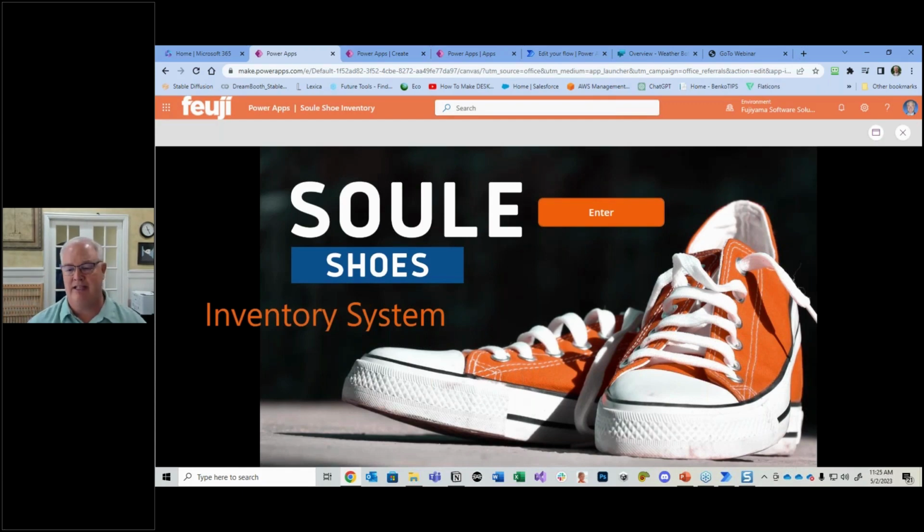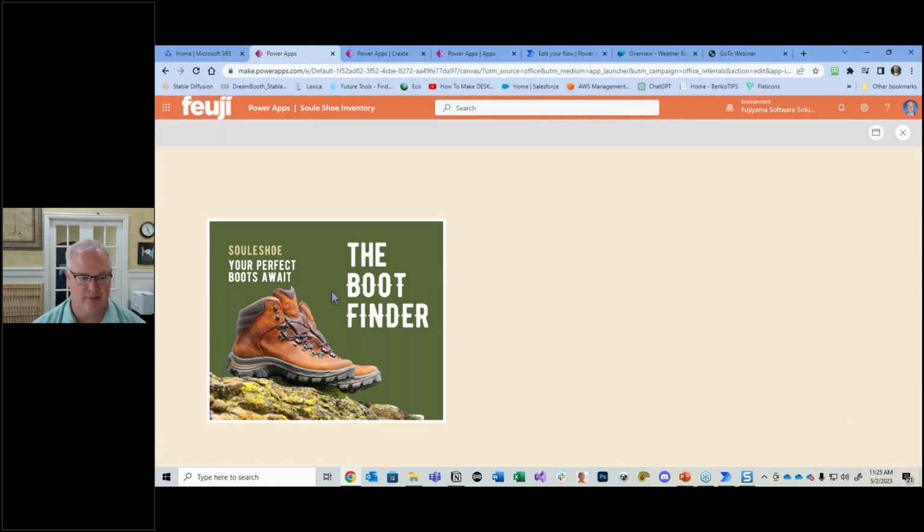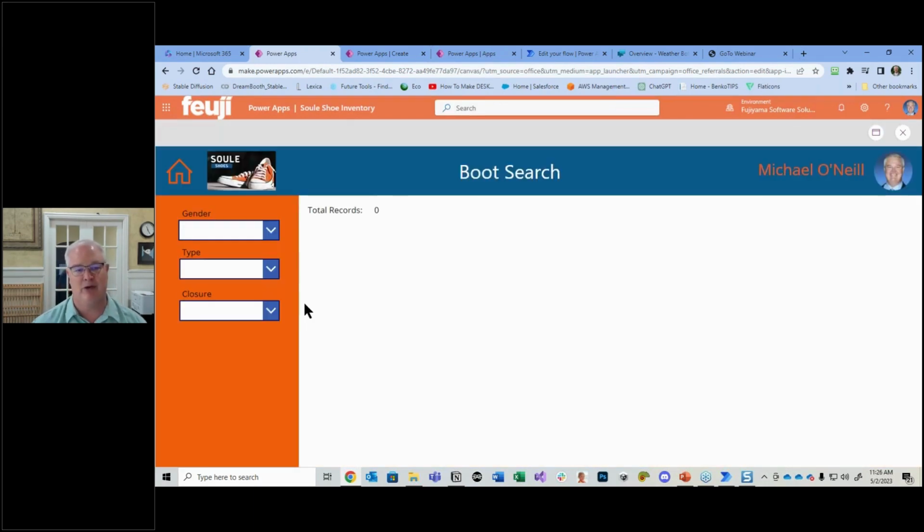So I load this up and I've already got a problem. You probably noticed that in this resolution, the inventory system is not quite lining up correctly. The button is though. I'm going to enter this. It's going to ask me which of the prototypes I want. I'll have five or six, but right now I built this boot finder. So when you want the perfect boot, this is where you go.